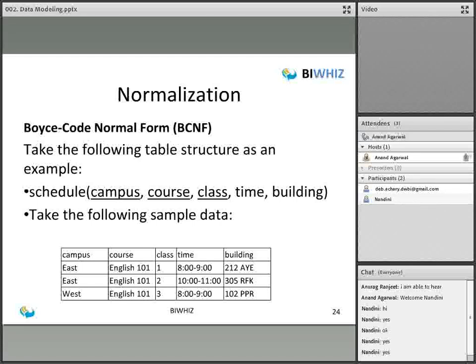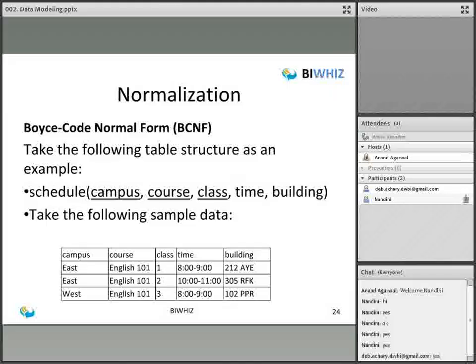Devashish has just joined. Devashish, can you hear me? Okay, so I was talking about BCNF form.